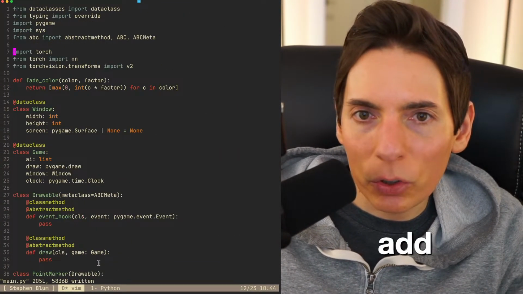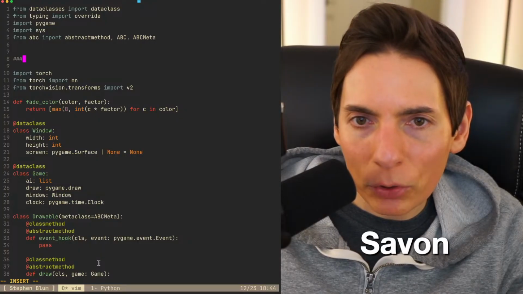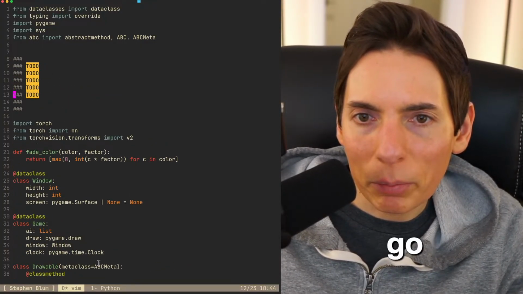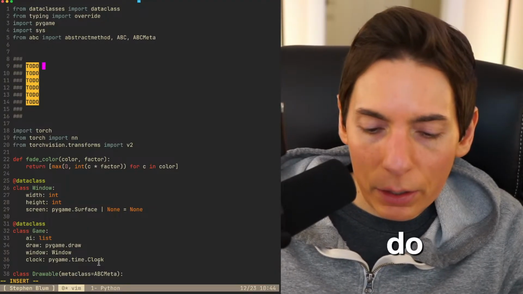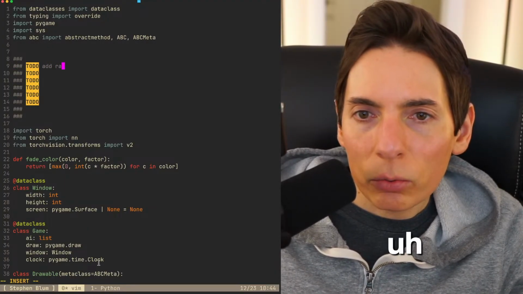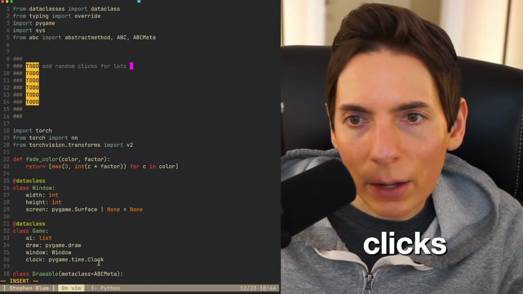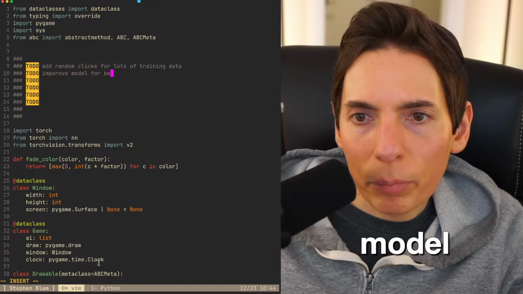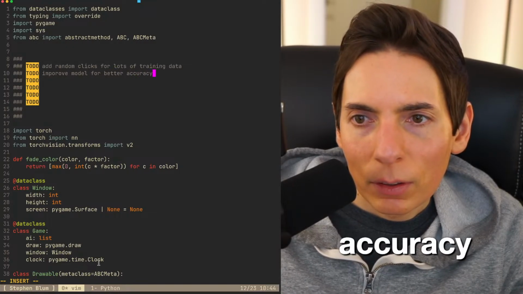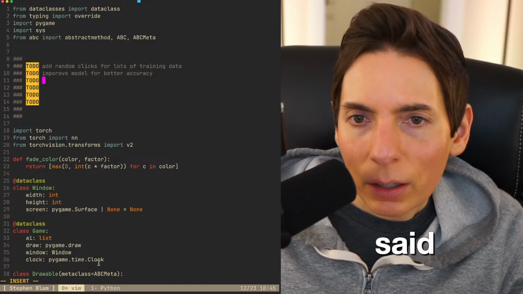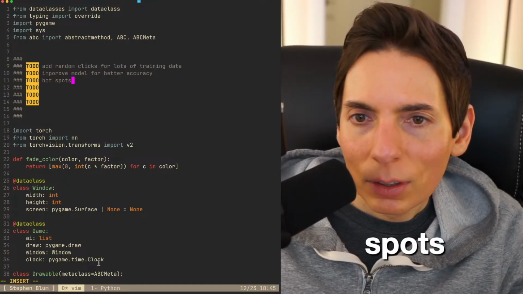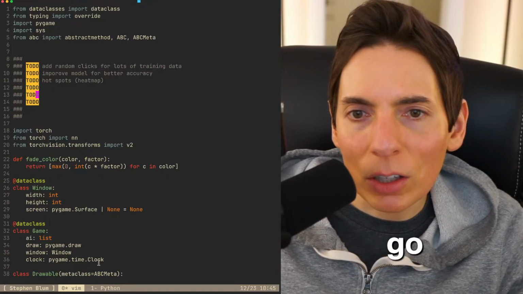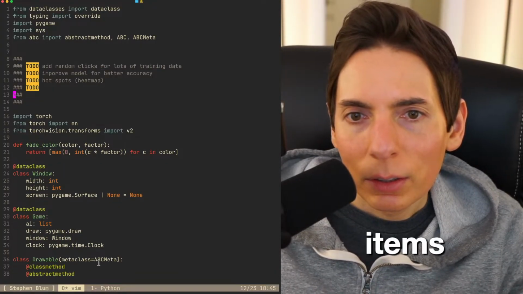All right, so we've got to add some more to-dos here. Savan came up with some good to-dos. Paste. Okay, so first to-do is add random clicks for lots of training data. Improve model for better accuracy. And then Savan said hot spots, like a heat map. There we go. Now I'm going to commit that really quick for the to-do items.